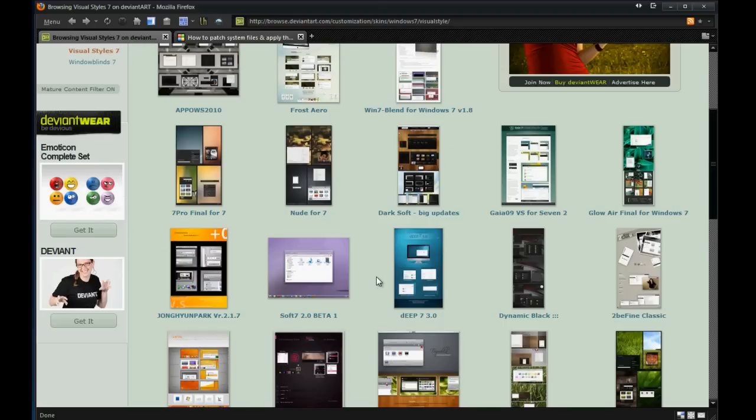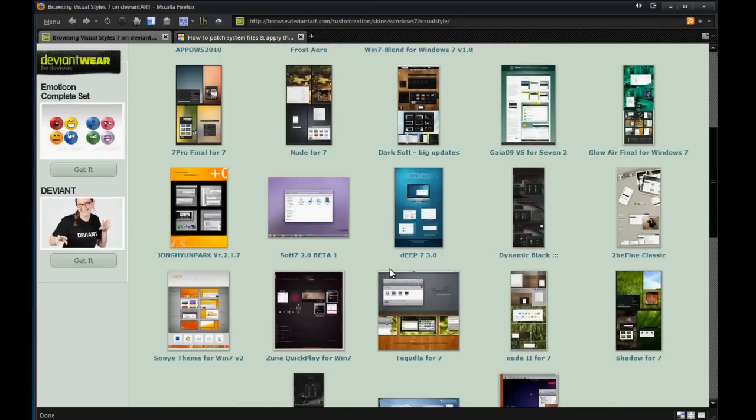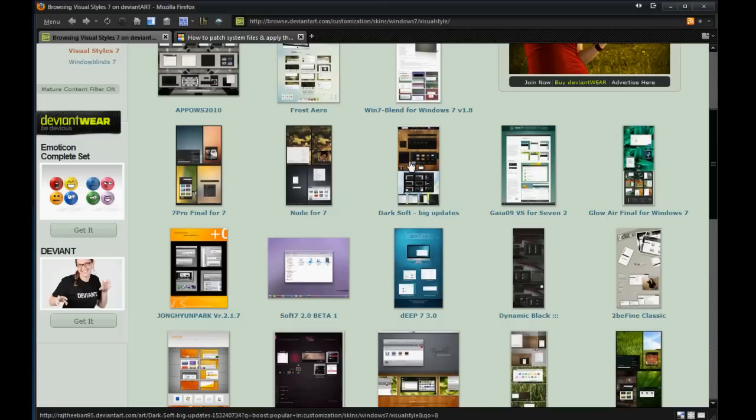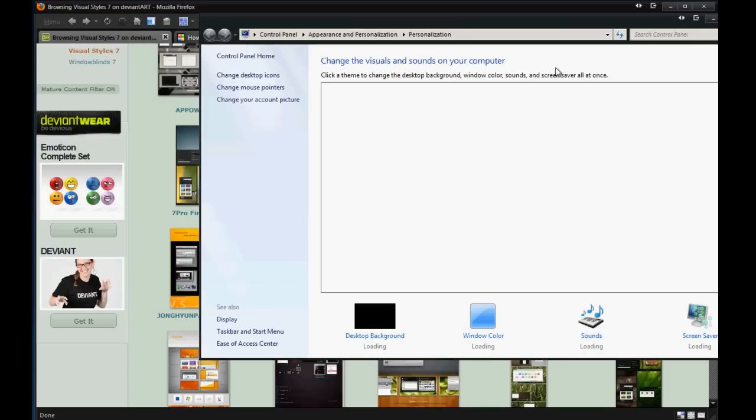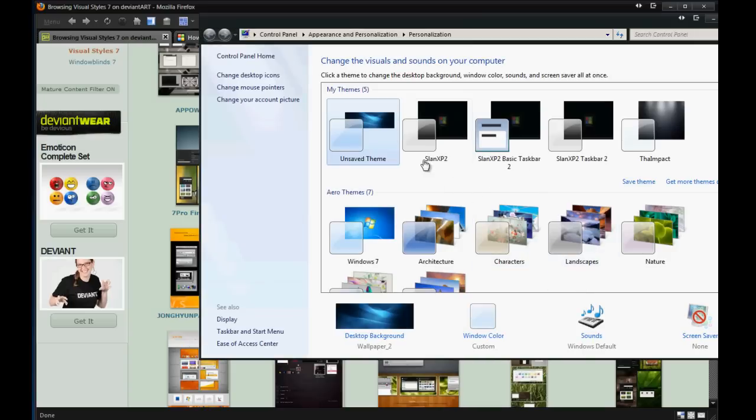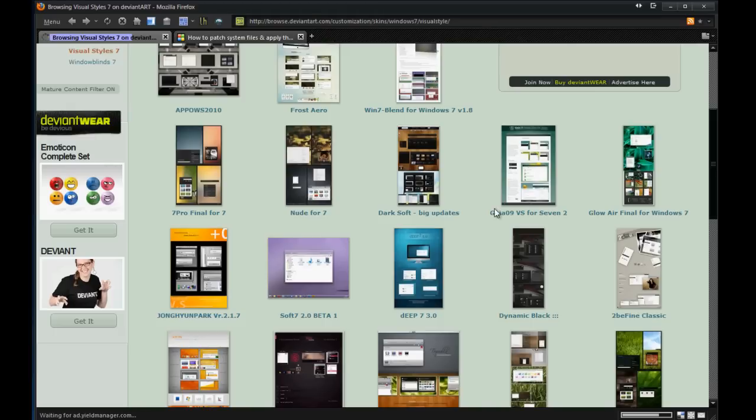So you can just download your theme, and then after that you just apply the theme. Usually they're in an archive, a zip file. Unzip them, double click the file, and Windows 7 will automatically change it for you. I can just show you, for example. When I go into Personalize, you can see here, Slant XP, I just click it and it will change it. I have another one called Impact as well. But it's as simple as that to patch your Windows 7.